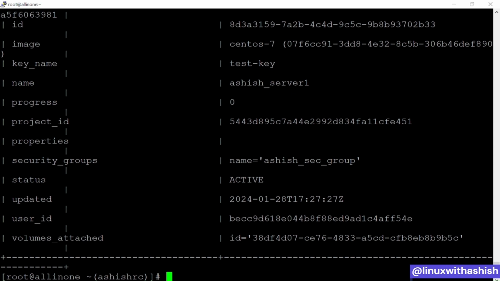Suppose you have given a volume of 10 GB, and that application has used almost all the allocated volume, then you can create an extra volume and attach it to it. This is very important in operational tasks. If any of the clients says, my application has completely used all the storage, I need extra storage, then you can cut the volume and give it to them. This is the process. Now I will show you how you can connect to that server.